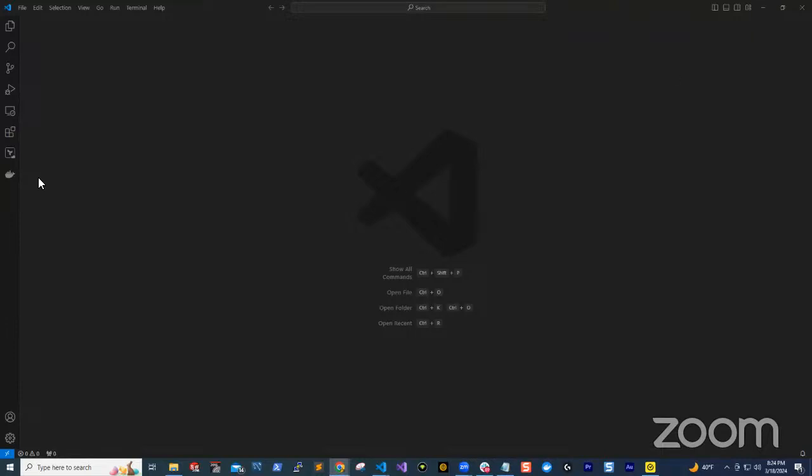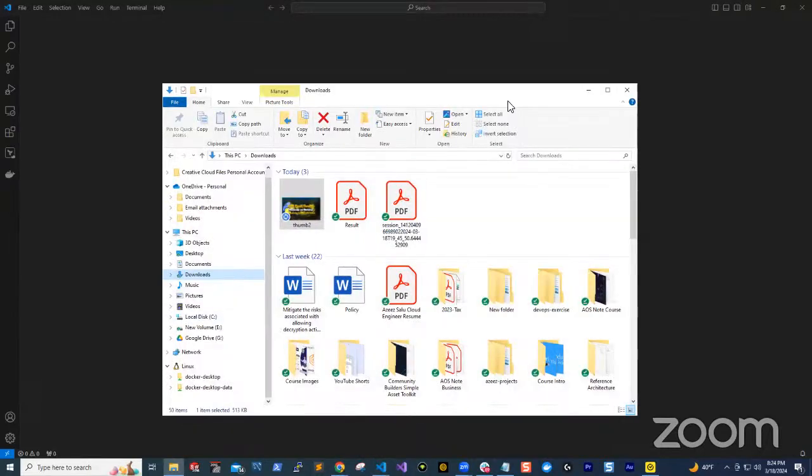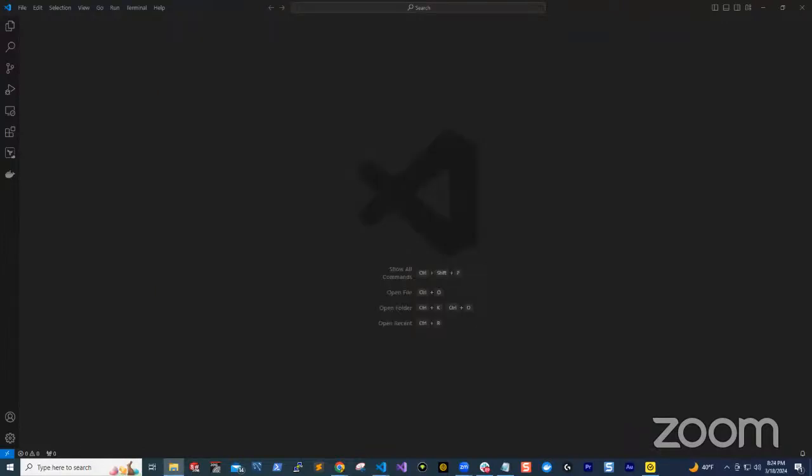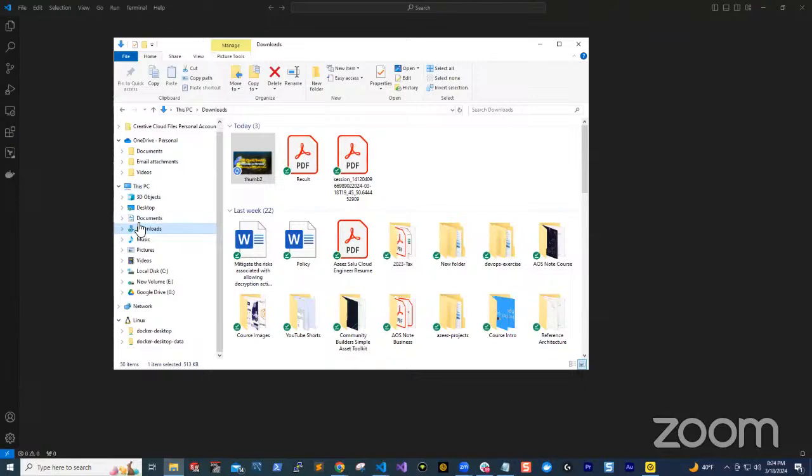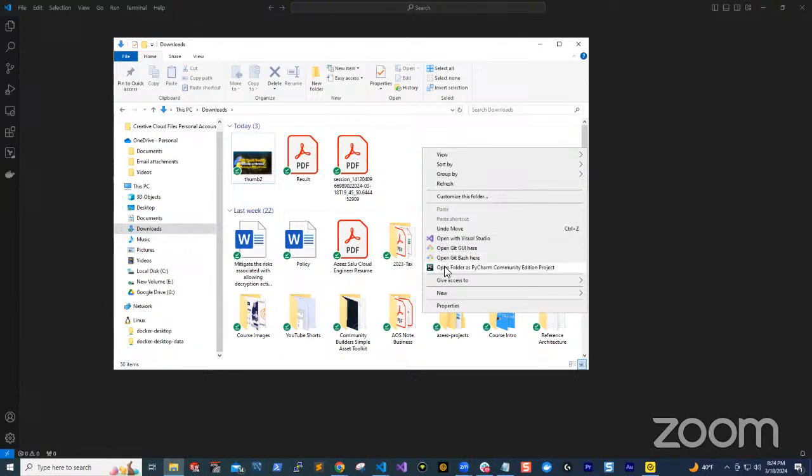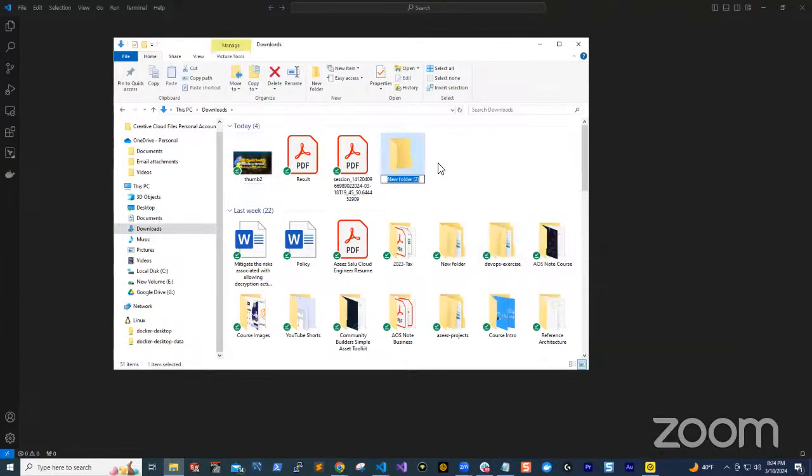So the first thing we are going to do is open Visual Studio Code. Then once we open Visual Studio Code, the next thing we can do is create a folder somewhere on our computer to work on this project. I'll create it in my Downloads, and here I'm just going to call it Python project.